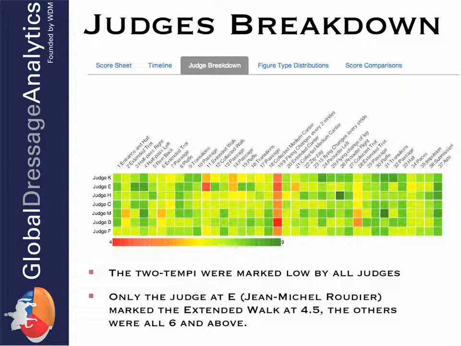We can have a quick look at this table, which is called the judges breakdown. And what we do there is look at the score given by each judge for each figure, and we represent them in this color plot. Basically, every box on there is one score from a judge in the range you see between 4 and 9, the little key on the bottom there.